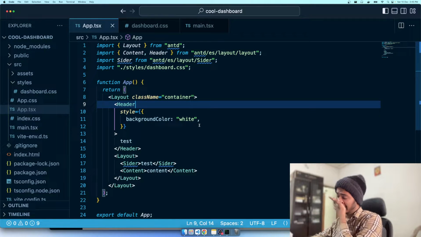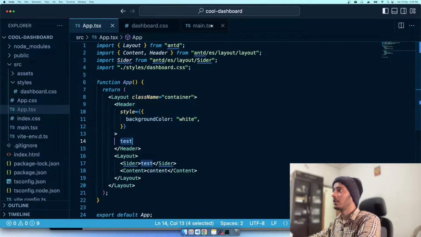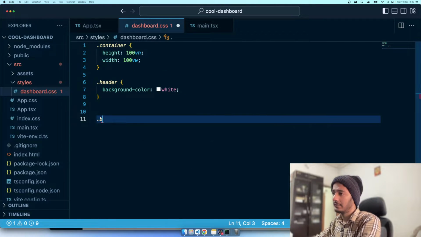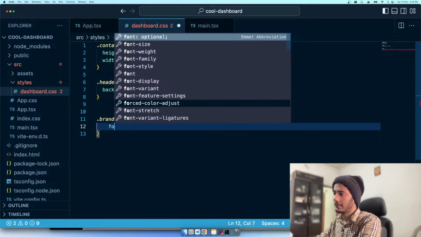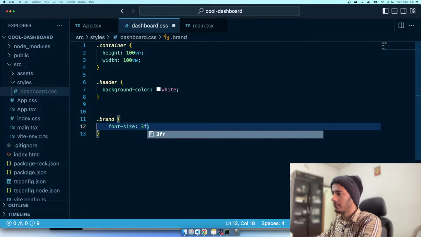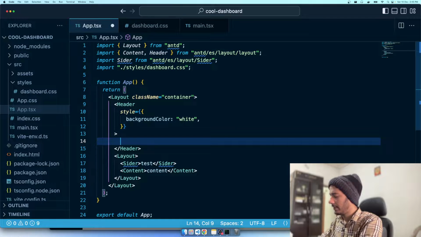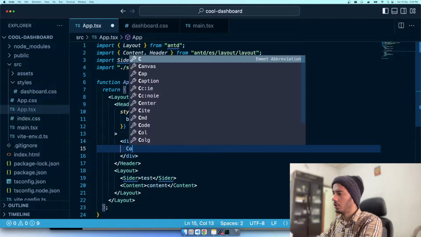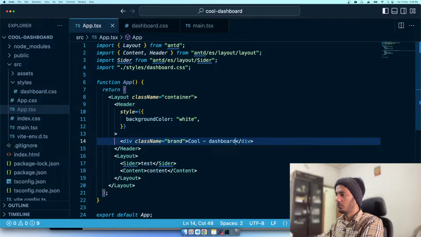Let's get rid of this. Inside which you can place basically anything you wish. For now, I'll just create a class. We'll call it brand, and we'll say font size 3rem. It will be very big. Let's see. If we go over here and write brand and just write cool dashboard, that's kind of big.